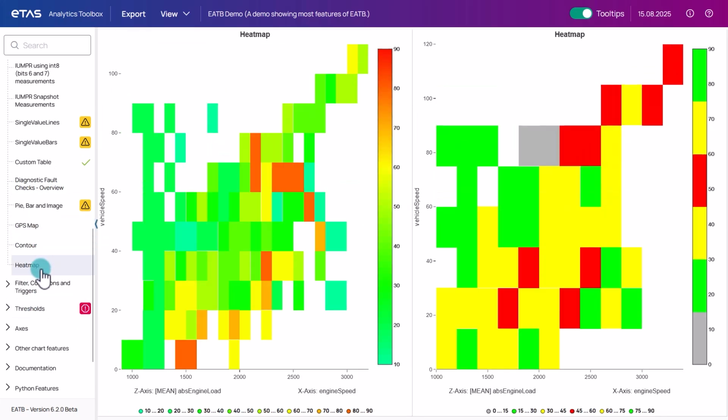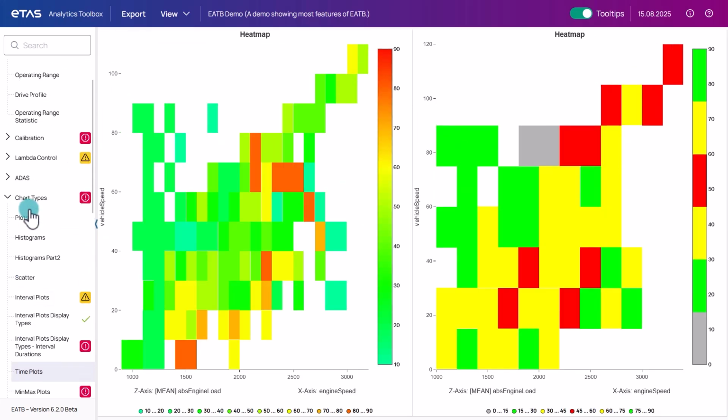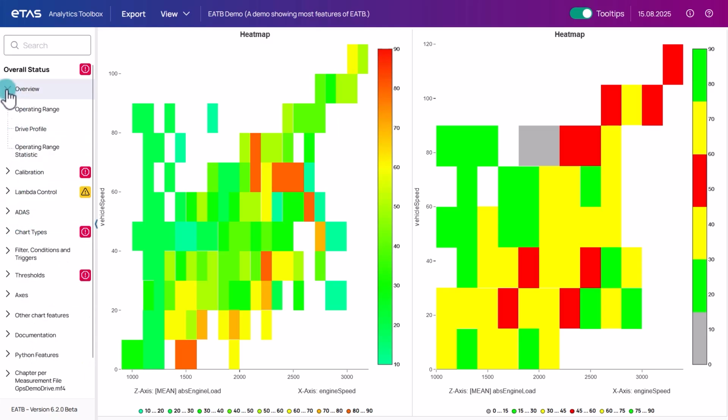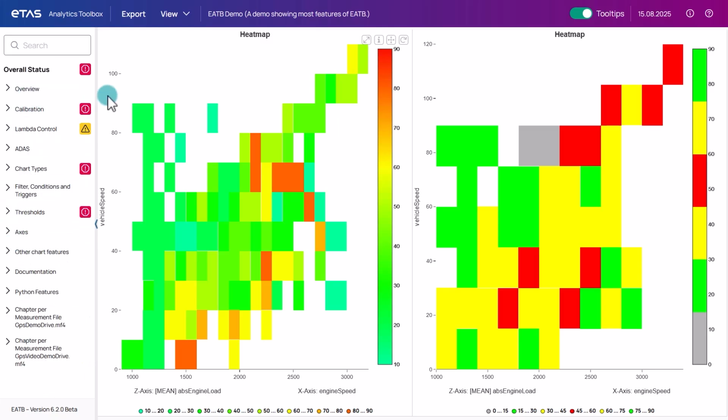A very important aspect to EATB reports is the so-called traffic light. This shows you directly whether there are threshold violations within your measurement files or not. In our case, we see a red traffic light indicating issues. We can see that there are issues in the chapters calibration, chart types, and thresholds. For demo purposes, let's have a look at a violation within the thresholds chapter.